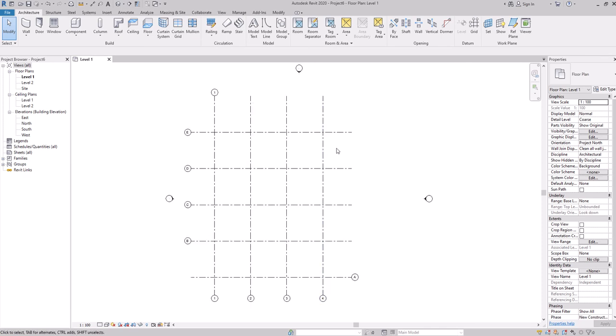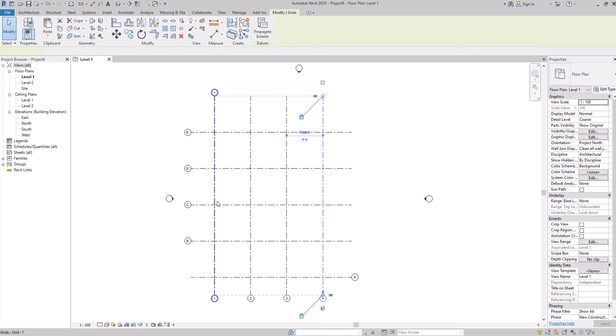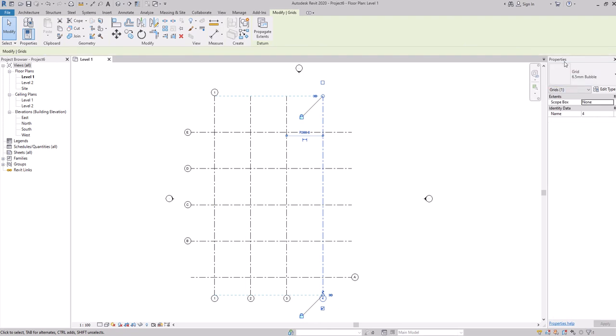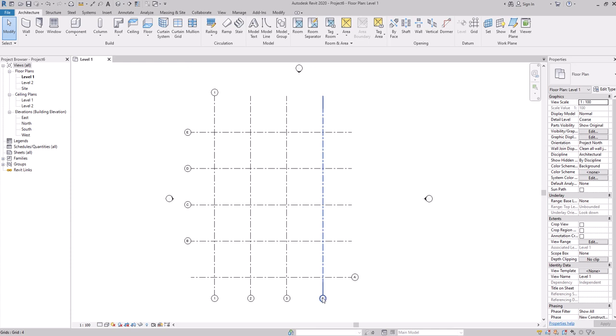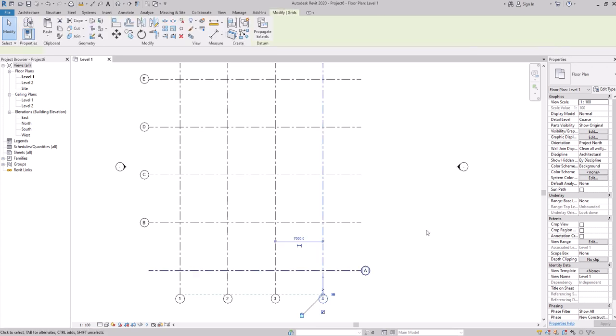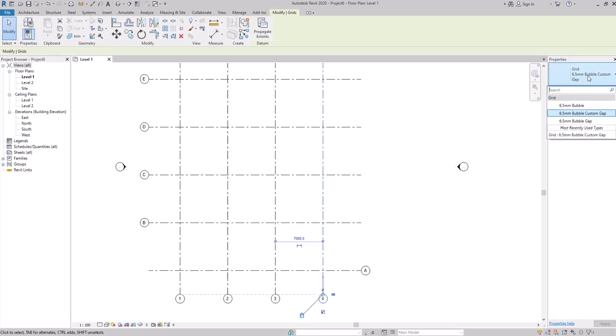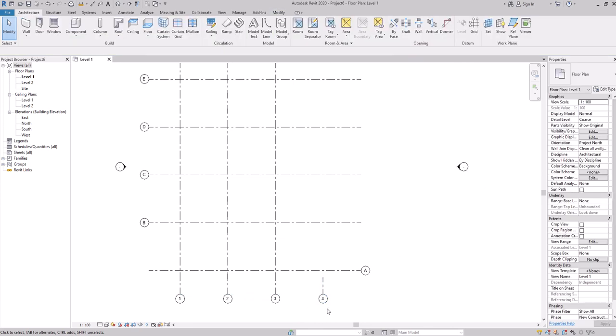This is up to you depending on your design. The other thing you can do is select any of the grid lines, and it will give you the properties here. In the properties, we have a few things that we can change. The name here is 4 for this one, and this is something we don't need to change. For the grid type, we have 6.5 bubble, and bubble with a custom gap. Let me just see the difference. You can see here the line, and you can customize this later on. And you have this one, bubble cap.